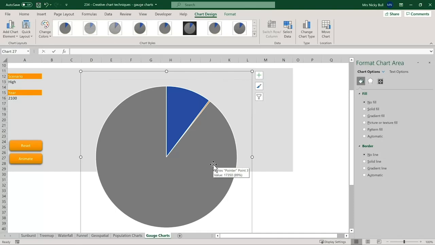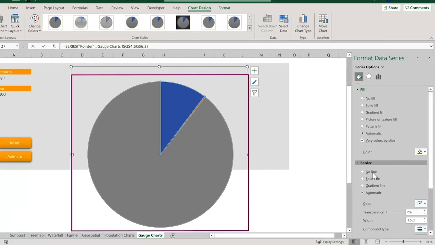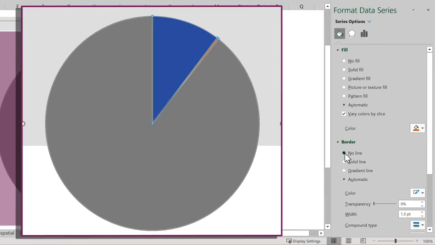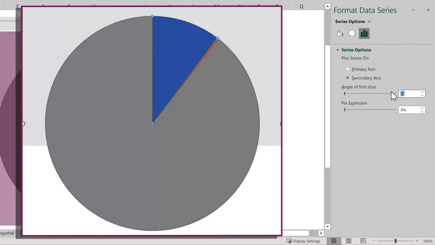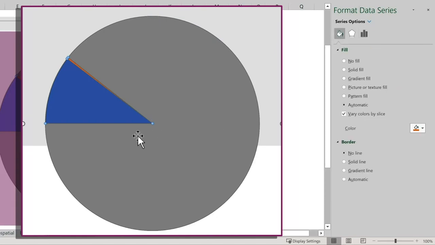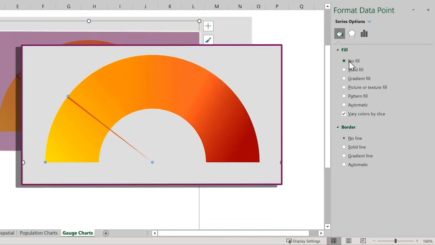Very similar to what we had to do with our gauge chart. Let's just click into the pie. First of all, we're going to turn off the border. We're then going to come to our options, and we're going to change the angle of our first slice to 270. And now all we need to do is come back to our paint bucket icon, click on our first segment and say no fill, click on our third segment and say no fill, and there's our gauge chart.